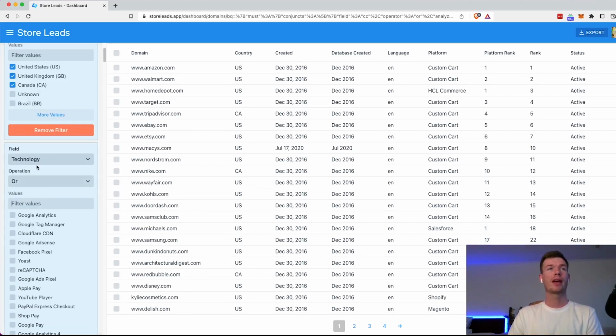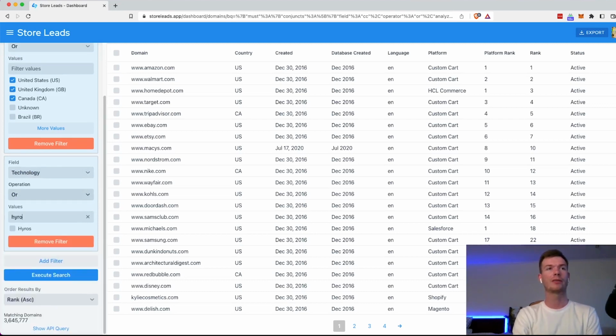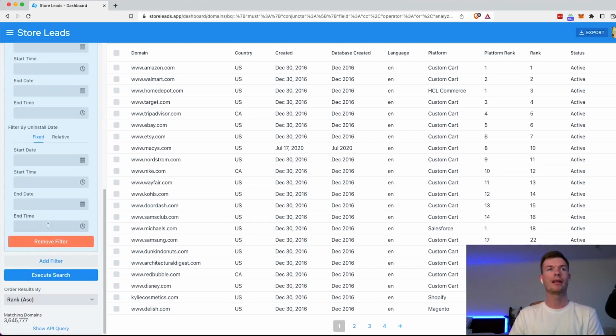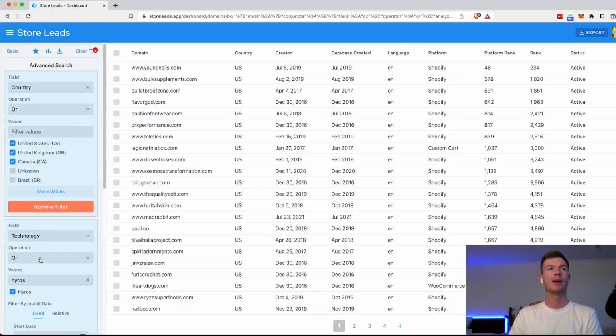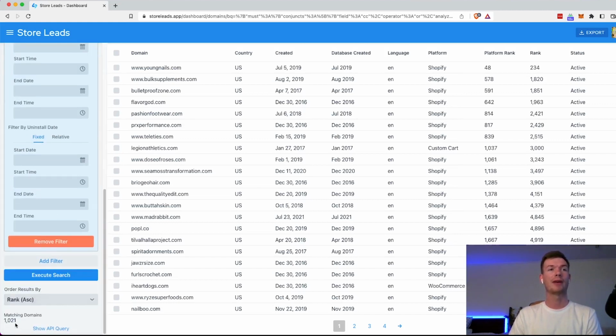Another thing we could do is add on a technology filter on Store Leads, and we can filter by companies that are actively using Hyros. Hyros is a tracking tool when you're running ads, and generally speaking, larger companies are going to use it because if you're not making much money, it wouldn't benefit you that much. Now here we have 1,000 stores matching, which isn't huge, but it's certainly a good list of 1,000 stores.